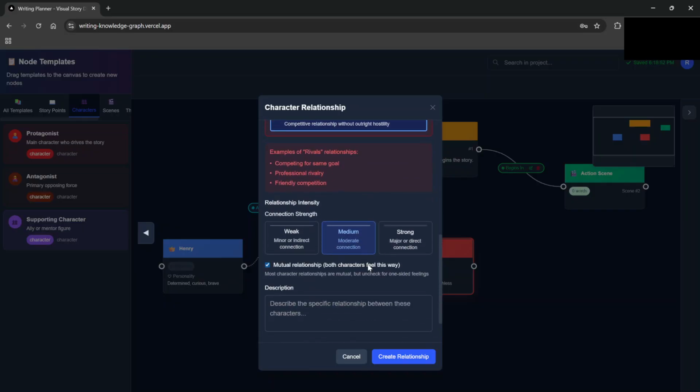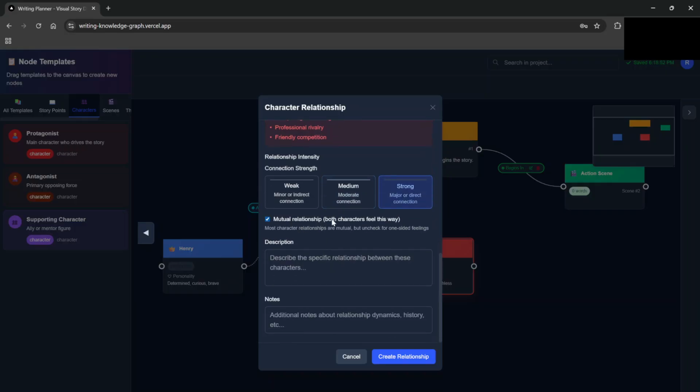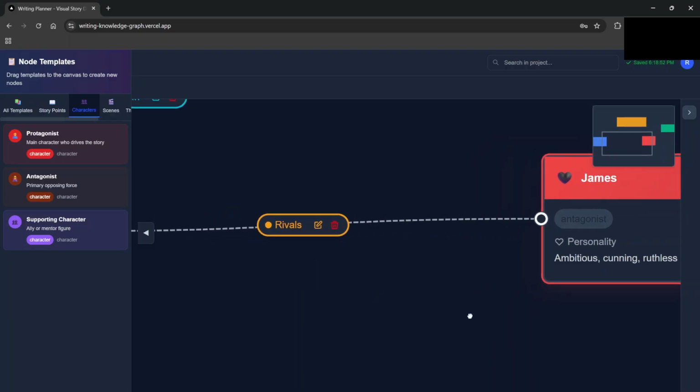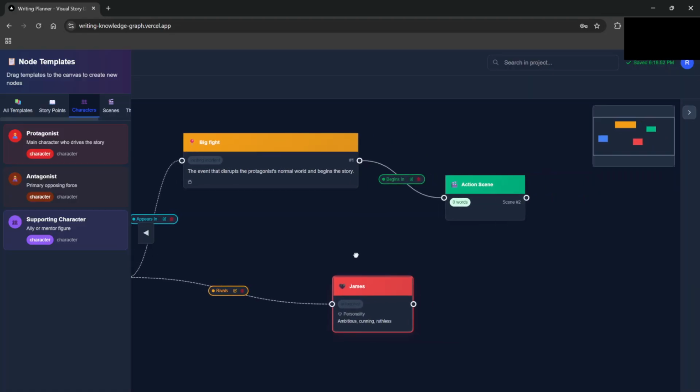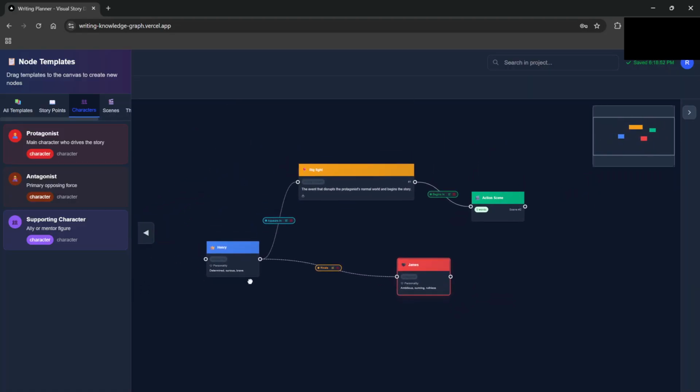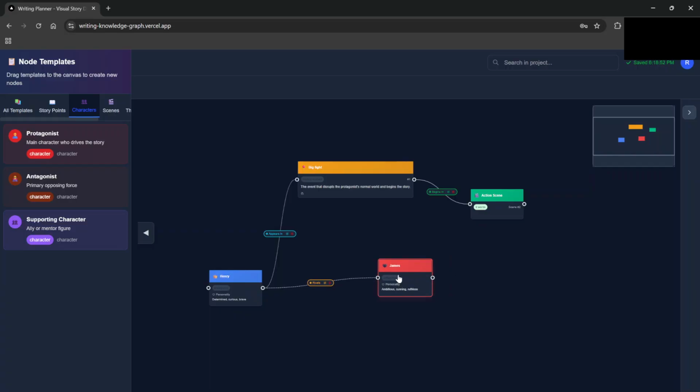Let's say it rivals. Let's say it's strong. We can say if the relationship is mutual, both characters feel this way or not. And then again, notes and descriptions, you do that. Okay, boom, we can see rivals. So Henry and James are rivals. Boom. So now we can kind of connect that, organize our thoughts there and stuff.